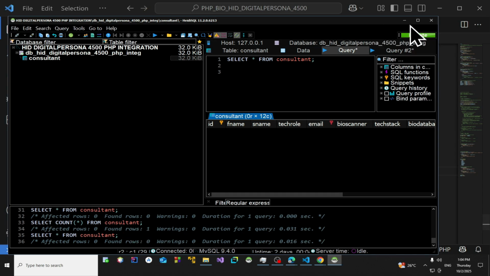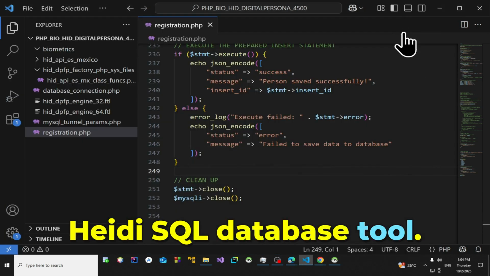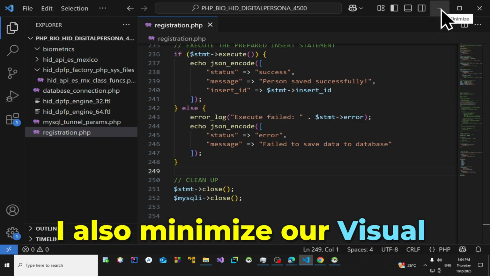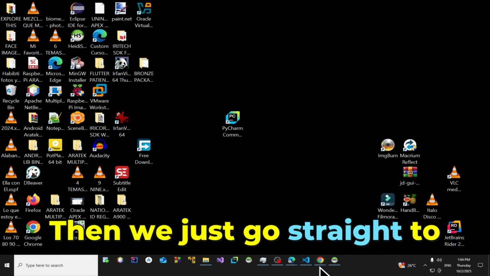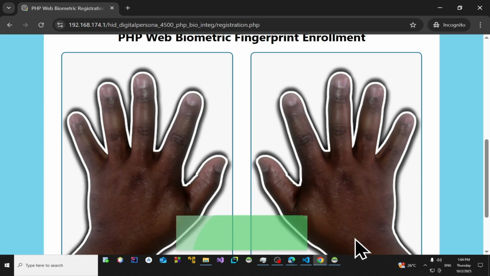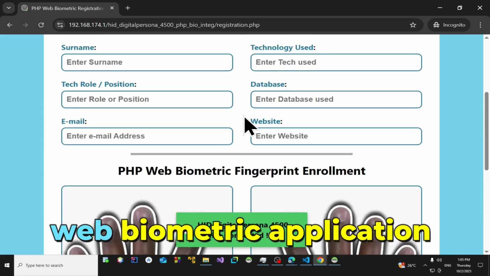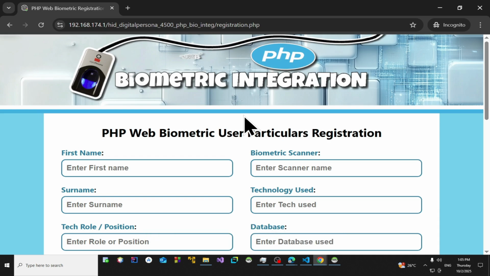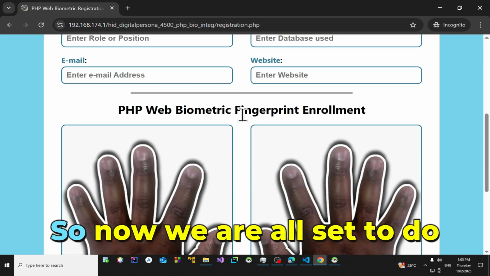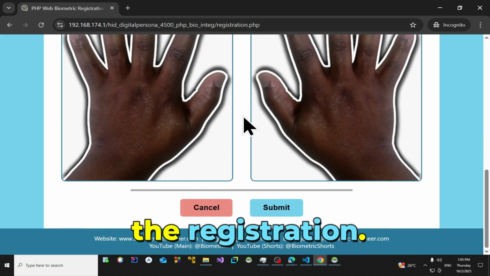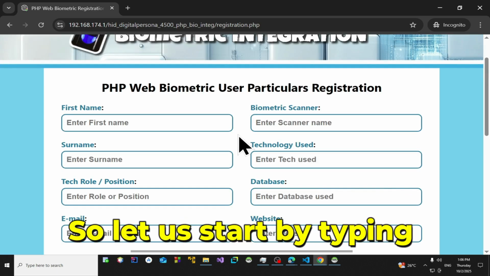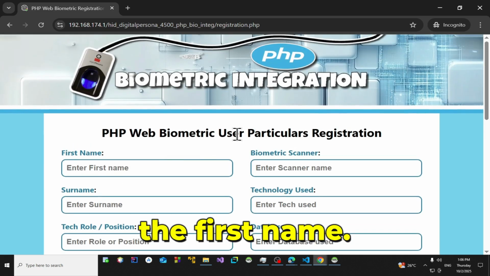Let me minimize this HeidiSQL database tool. I also minimize our Visual Studio Code IDE. Then we just go straight to the web browser where we have our PHP web biometric application running from. So now we are all set to do the registration. So let us start by typing the first name.